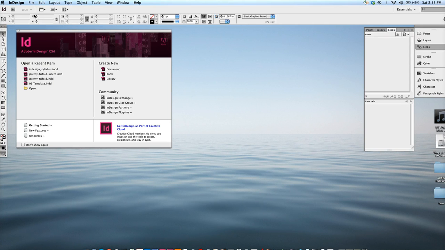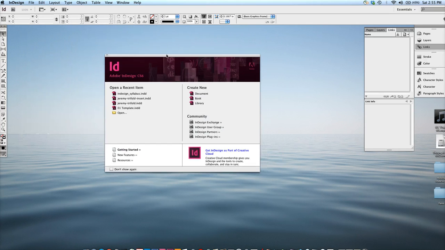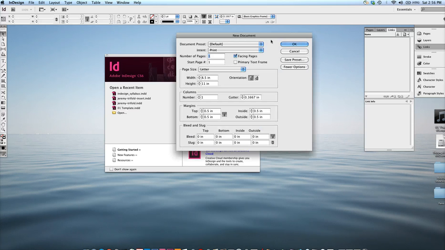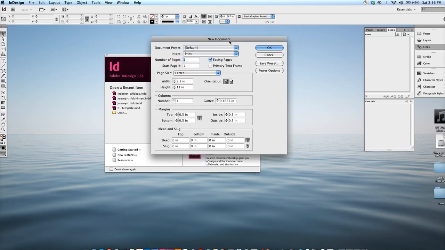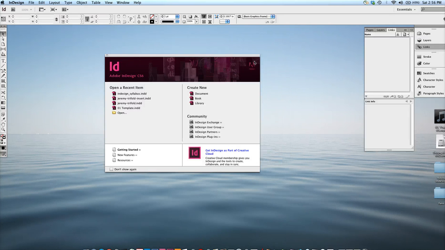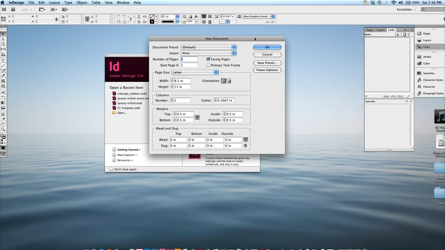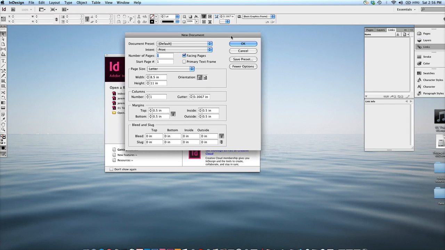So let's see, to make a new document, you can either use this welcome screen here. It says Create New Document, and brings up the New Document dialog box, or I can cancel that and use my shortcut, Command or Control N. Now it brings up New Document. It doesn't seem like much of a shortcut, but it makes a big difference in workflow later on.